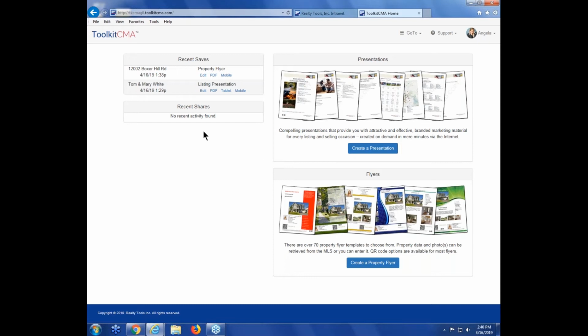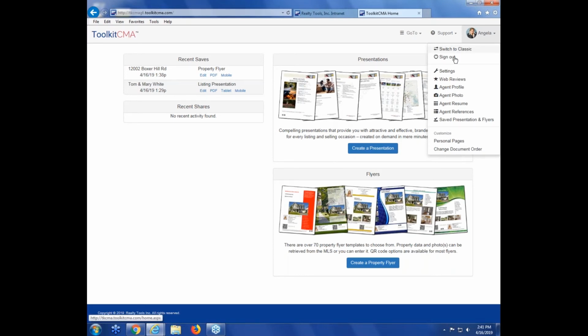So now that we've gone over all of the main features of the program, the last thing we can take a look at is the different various settings and preferences in your account. And those can all be accessed by clicking on your name in the upper right corner. So the first option in here is just the plain settings.